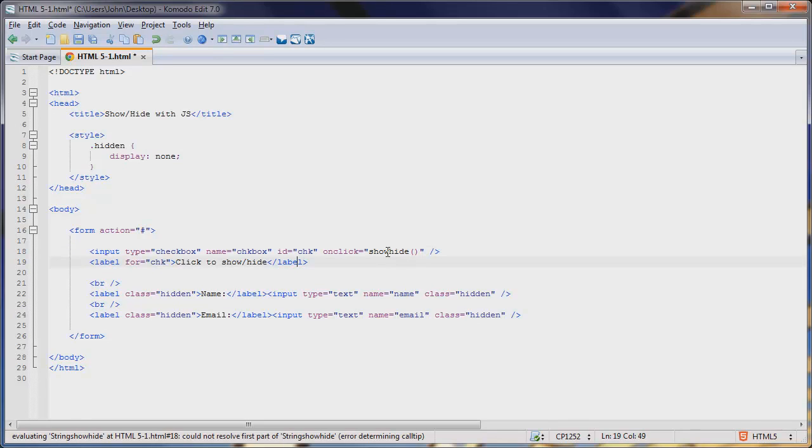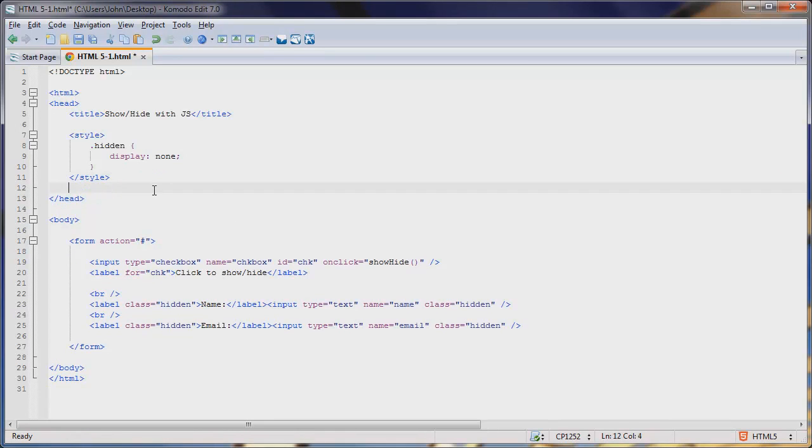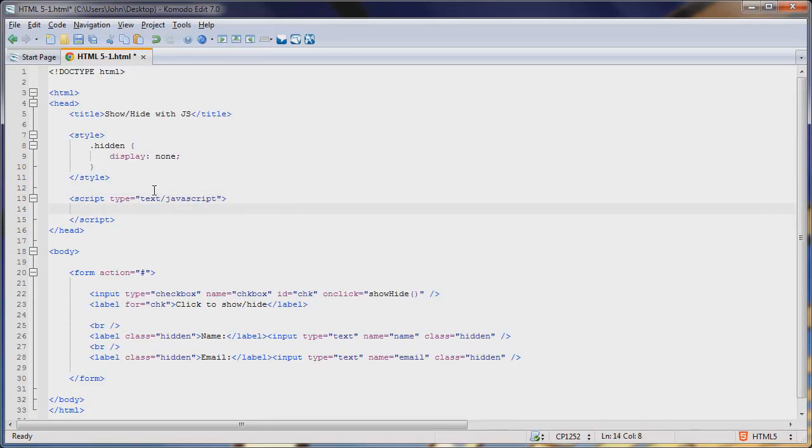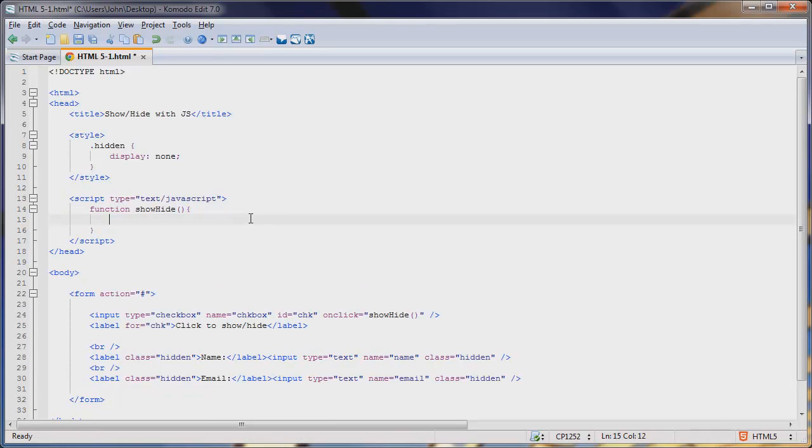And actually, that H should be capitalized. And now let's create our JavaScript. So up here, we're going to create a script of type text JavaScript. Just close off that. And now we want to define a function called, just like we have here, show hide. And it'll take no parameters. That's what the parentheses, inside the parentheses would be our parameters, but we are sending none.